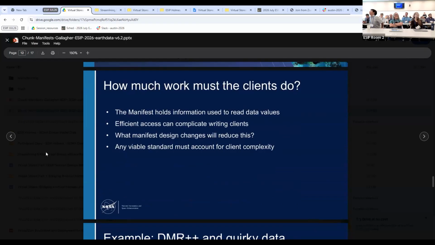So there are some implementation challenges here, but the key thing to understand is that the chunk manifest holds the information that's used to read data values, and efficient client access can complicate writing clients. It sends people back to effectively writing these little device drivers. And there may be ways that we can modify how we build and store the chunk manifests to guide those client developers to do things more efficiently, and make it so that people have to reinvent these systems less and less.